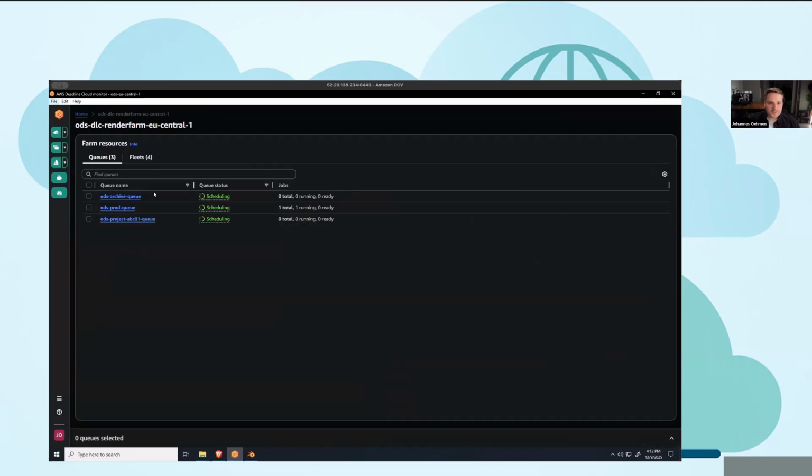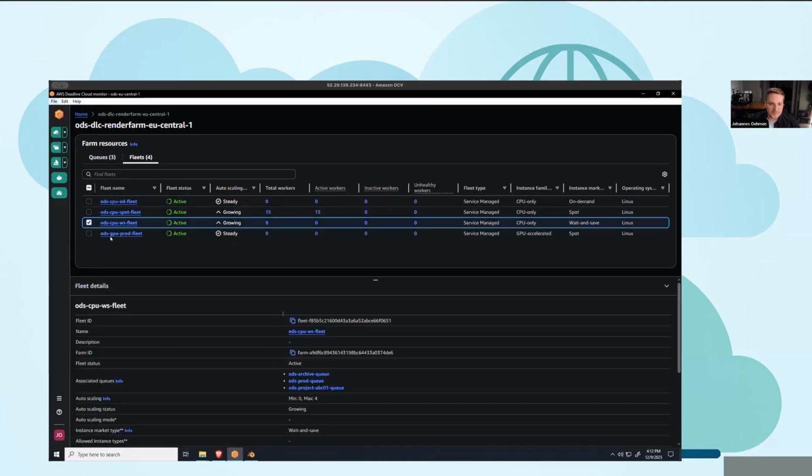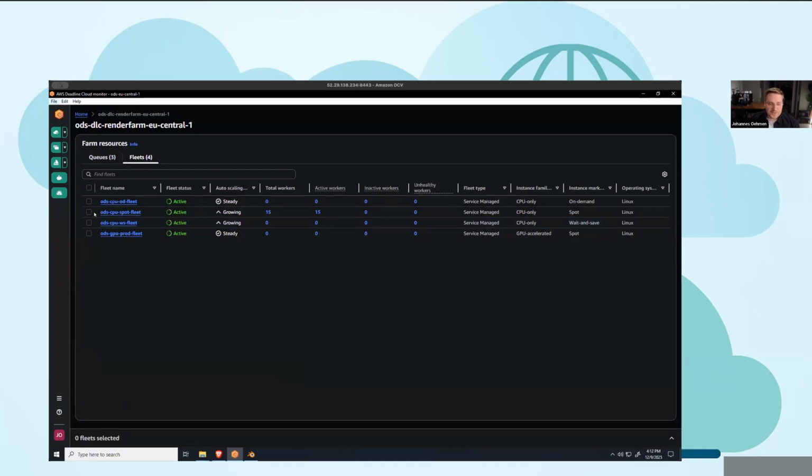Yes. So for this queue, I actually have two fleets associated. And my assumption for now would be that the wait and save fleet wouldn't kick off because they would need too long to get started. But here you can actually see it goes into growing state as well, and it requests new instances. It might take some time. At some point in the evenings, for example, it might kick in immediately. But if the job, for example, takes hours to render, it will actually join there.